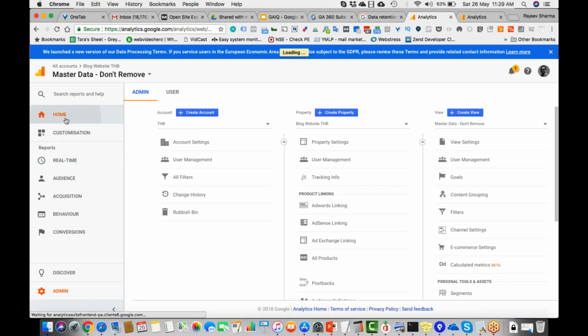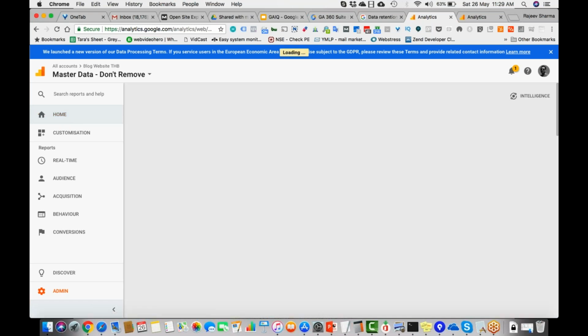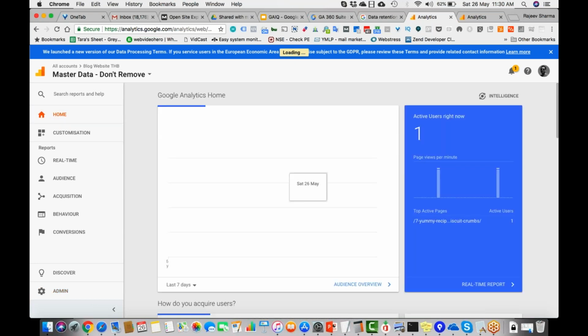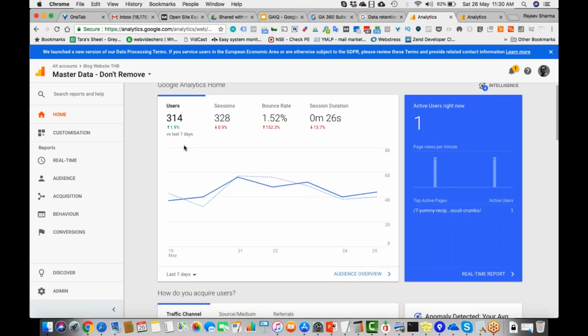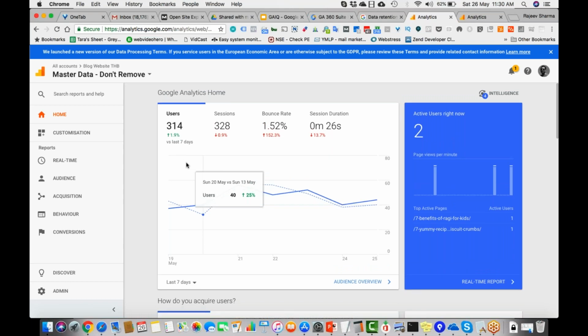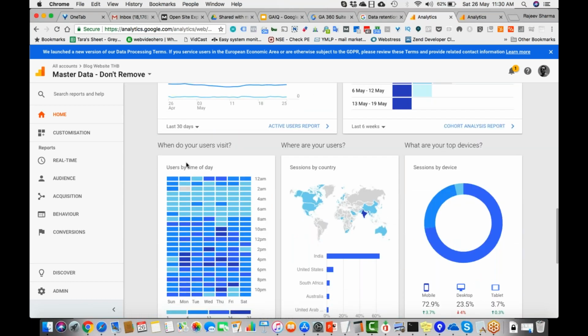And then it has something called home. Home gives you a glimpse of your entire property view that you have selected. Since we have not discussed any report in detail, we will be skipping this. But let me tell you a few things about it. It tells you that on this website currently there is one user, and these are some of the reports from different sections.